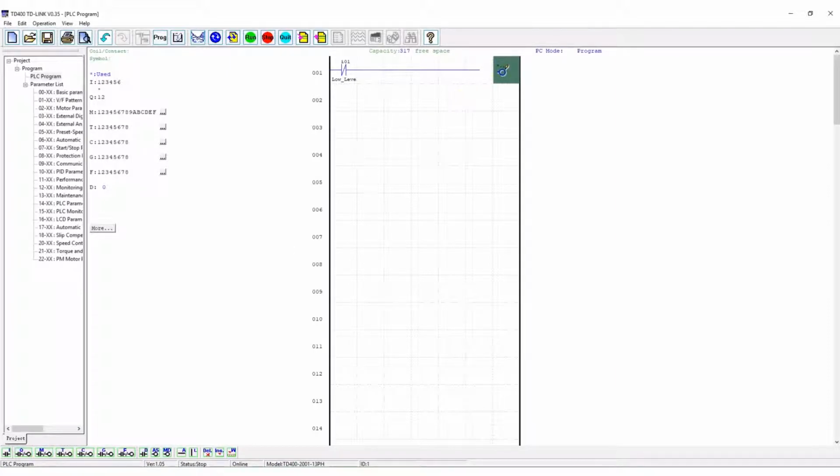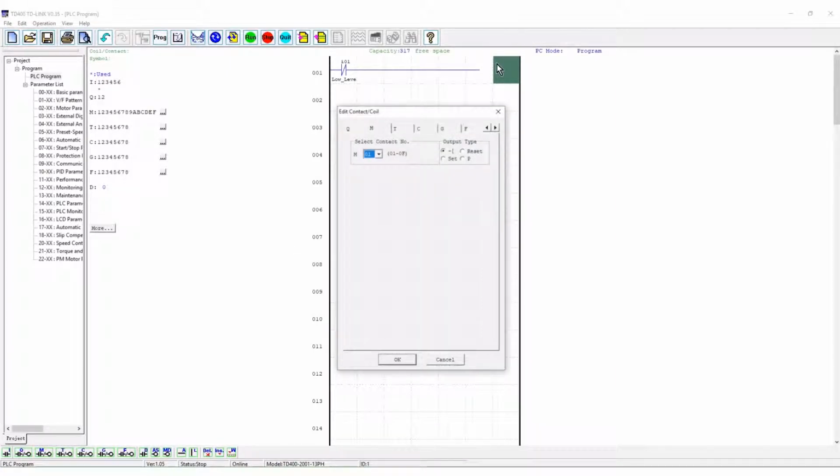From the instruction bar, select an M coil and place it in the ladder. M01 will be used. The coil will be a set coil.